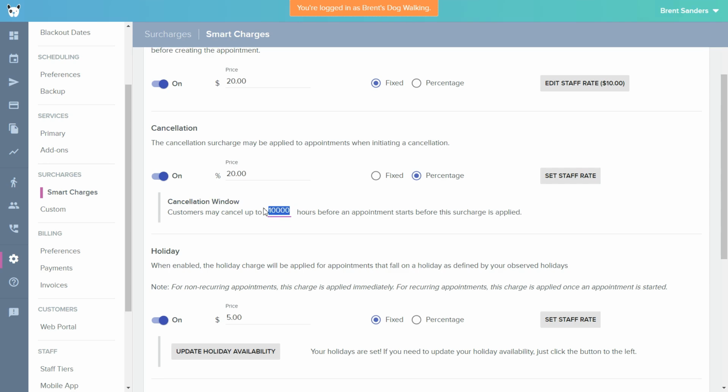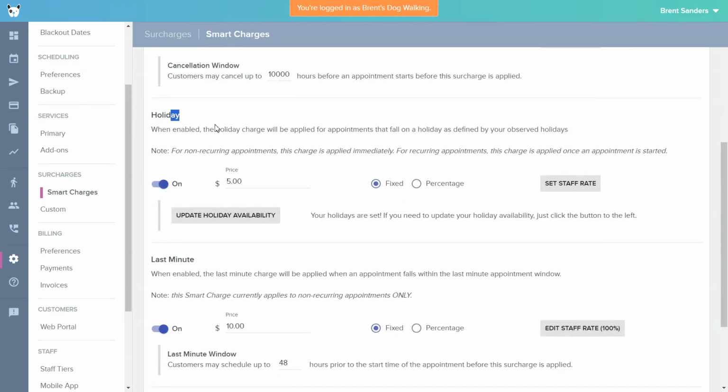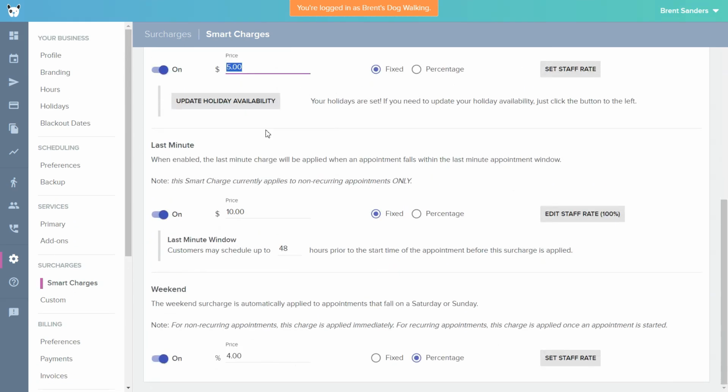Say, for example, if you are restricting your customer an hour or two before the appointment starts, this is where you can select. This is where you can set the hours. Holiday, again, I already mentioned this. This is an automated charge once it falls through your holiday that you have set up. You can also click this and you will be routed back to the holiday.